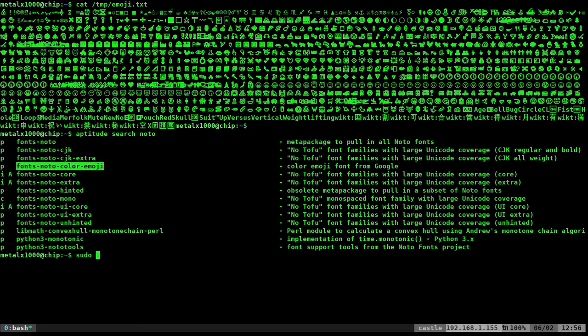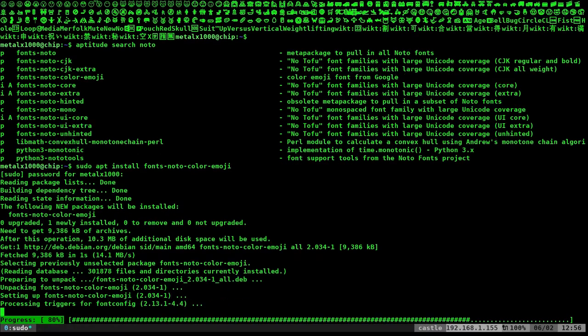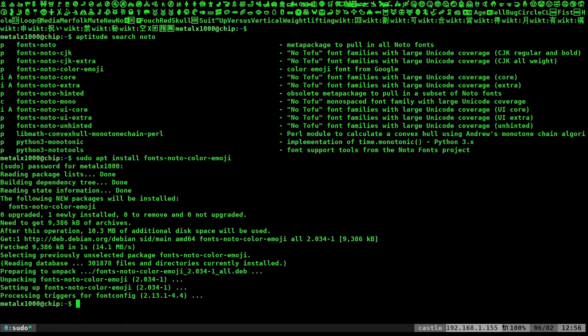So what you'll want to do is sudo apt install on a Debian system, but again, use whatever package manager is on your system. Type in your password, and it will install a package of emojis. Now, at this point, you're going to want to restart your graphical display, Xorg, basically. So go ahead and exit out and log back in, or just restart your machine.